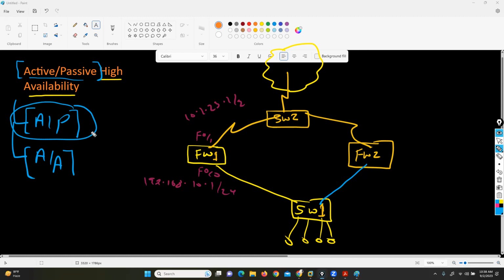In active-passive, one firewall box actively manages your traffic while the other is synchronized. For example, in this topology, I'm working with active-passive. So one box is the active device.